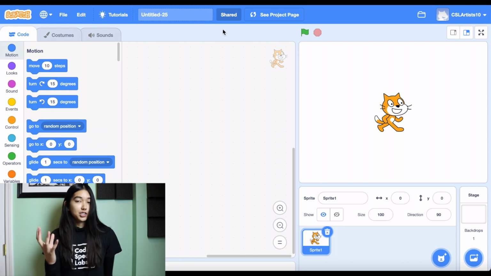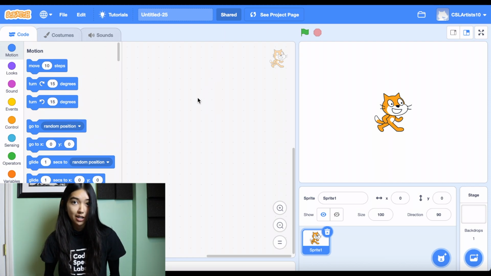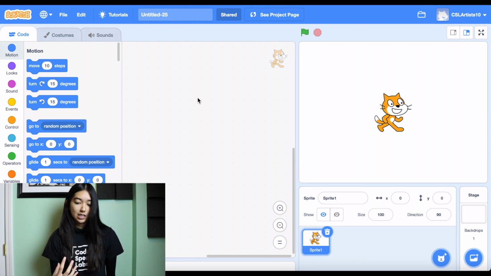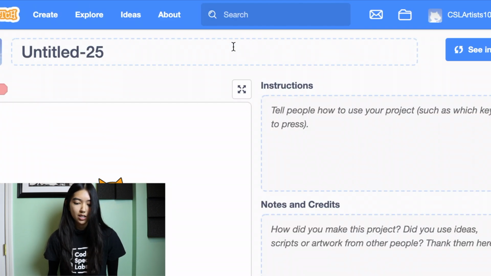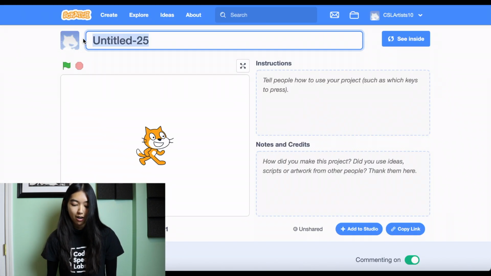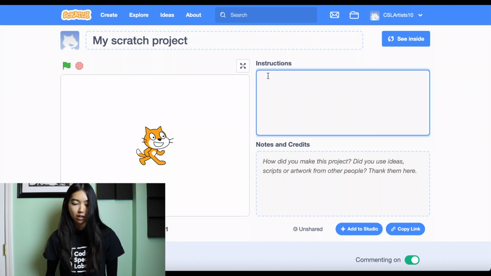And then once you fix your mistake and want to share your project and give it a title and some instructions, we can go to the project page. So after you've shared your project, the orange button should have turned blue and it should say shared. So right next to it, we can click See Project Page, and this is where we can enter our title of our project and some instructions for our user.